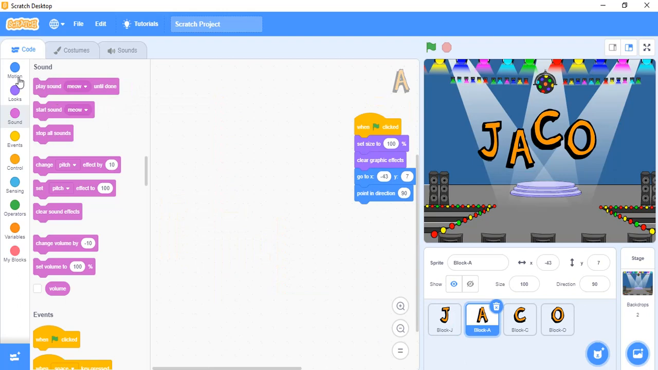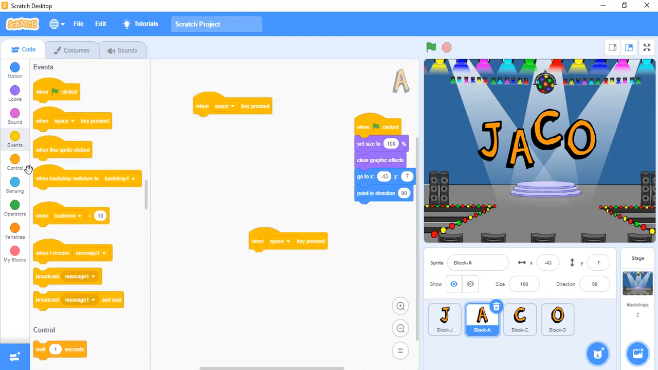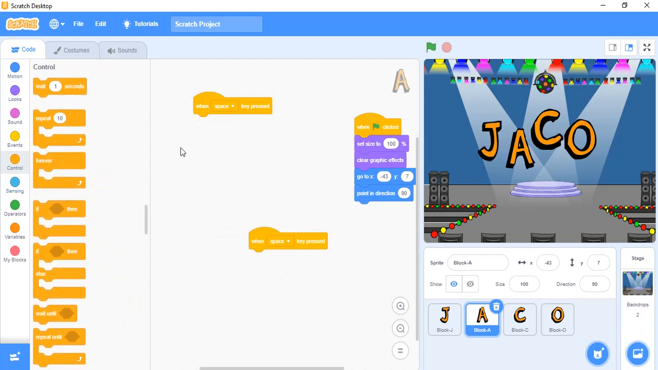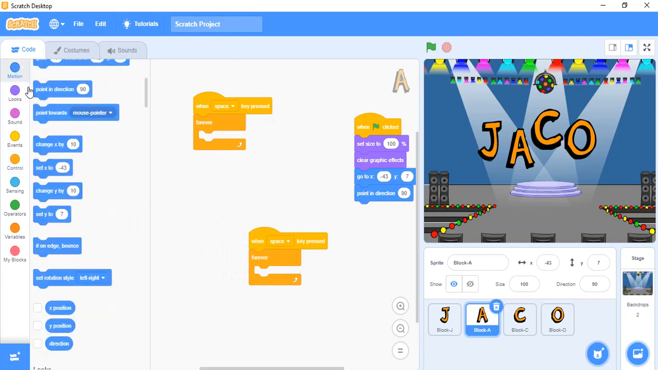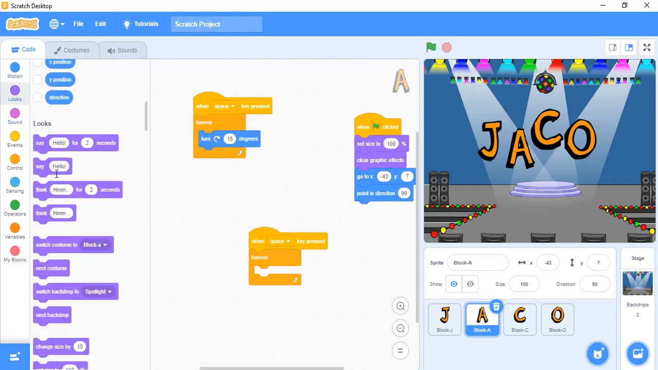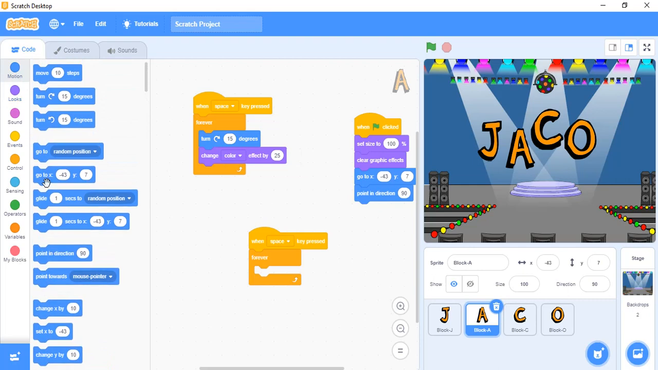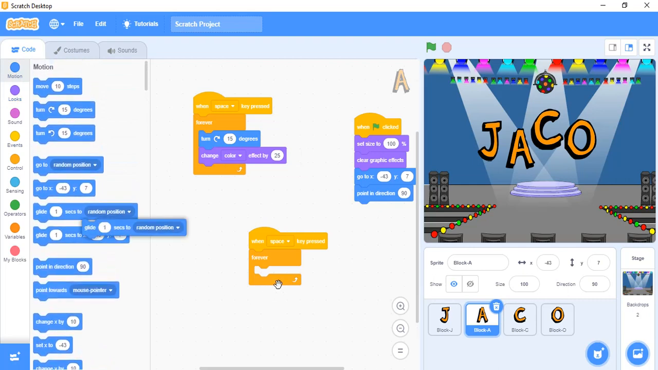Now with A, we want it to spin around, so we can do again. For each of them, we're going to have 2 space bars and 2 unlimited loops. So with the letter A, we're going to let it spin around. We're going to let it change 15 degrees each time, and then change the looks. We're going to change the color by 25, change color by 25, and while it's doing that, it must glide to a random position.